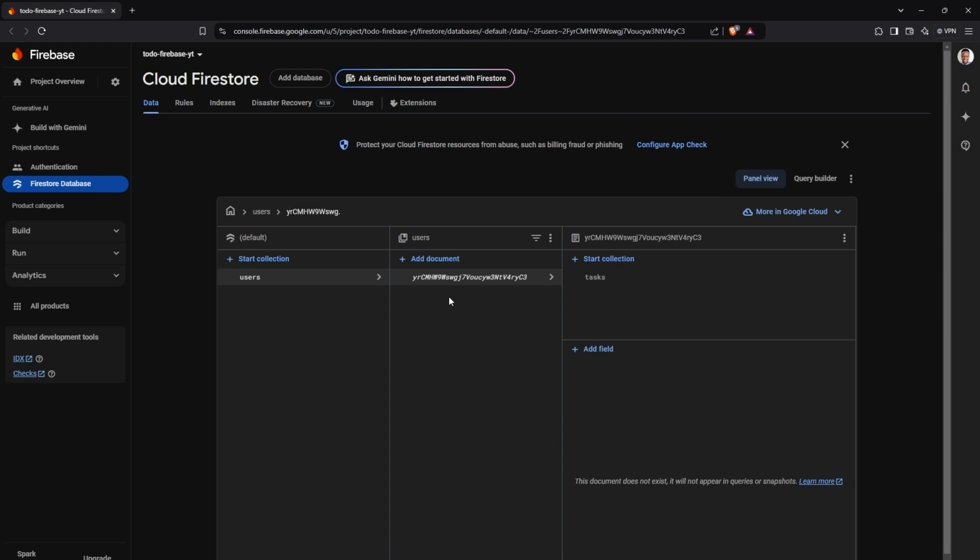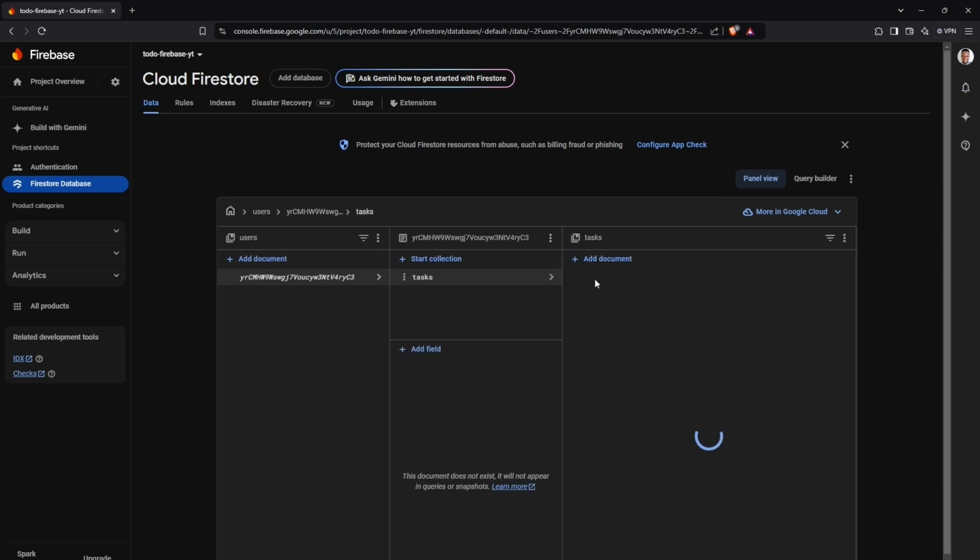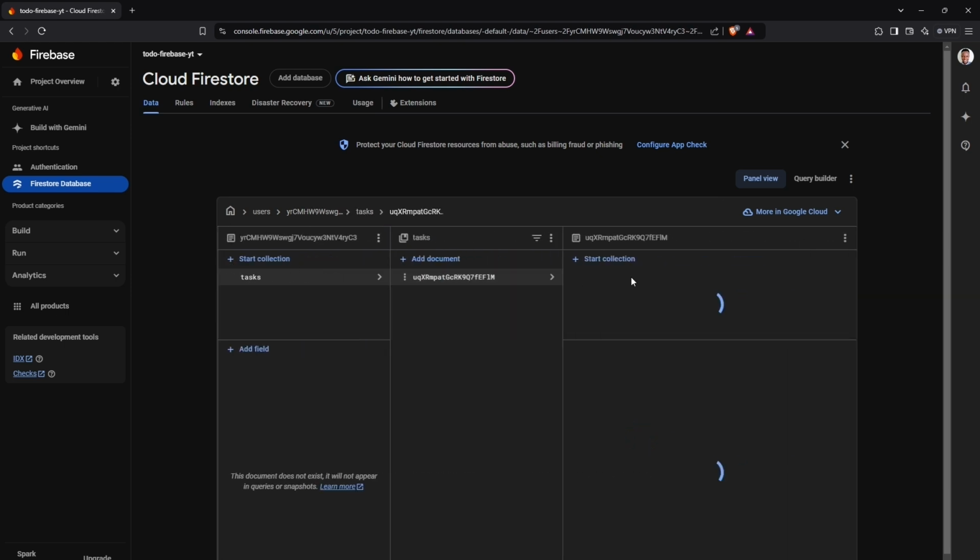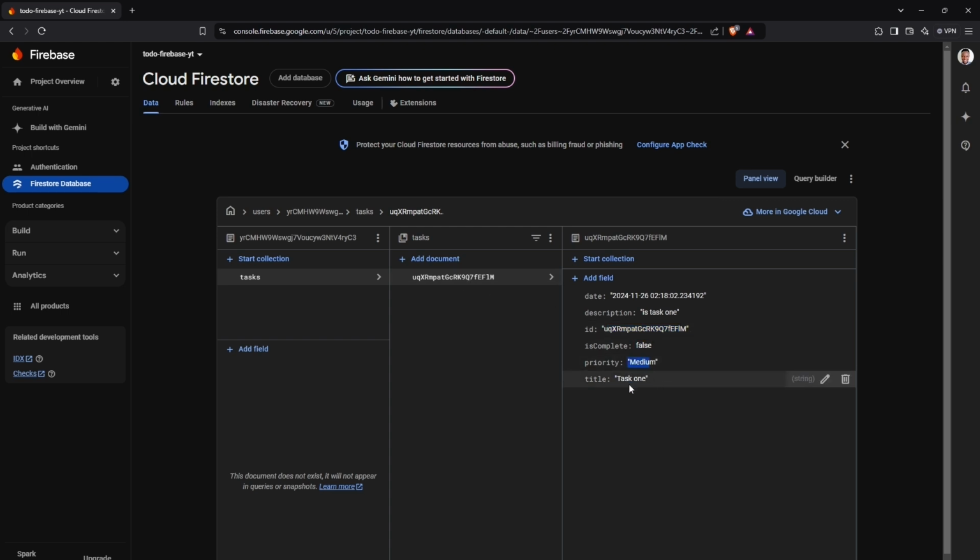So we have users, this is the user ID, and this is the tasks. So we have this task that has been created here. And as you can see, we have the date, we have the description. The ID of this task, as you can see, is similar to this one. Is complete is false, the priority, and also the title of the task.